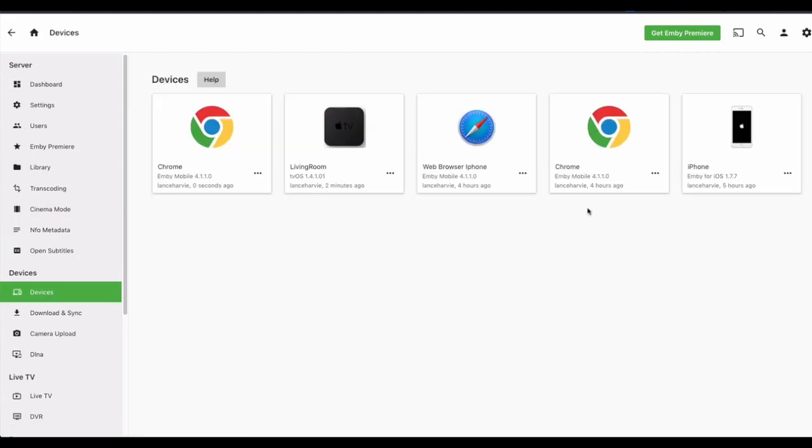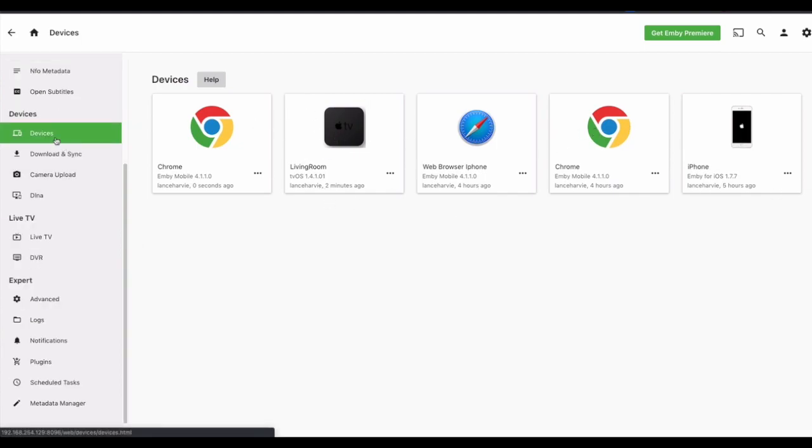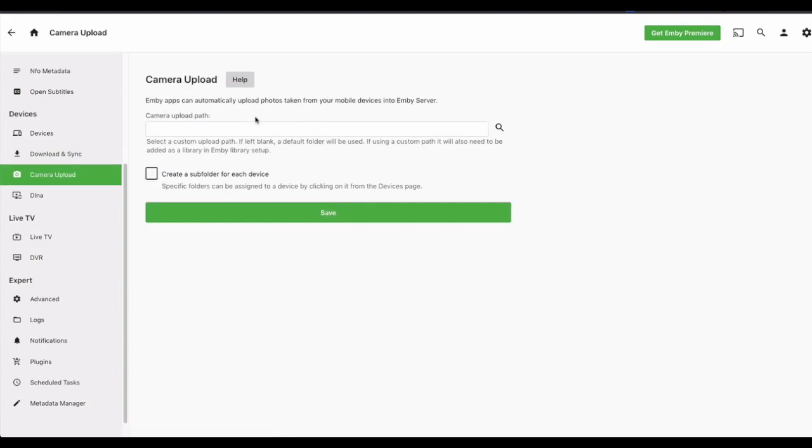This is just telling you where your content's been recently viewed, and you can see it being viewed on my Apple TV and my browser and even my iPhone. It also gives you the option to upload your photographs from your mobile device. I haven't set this up, I don't really use it at the moment, but it is quite good if you have a smartphone where you don't have a lot of local storage and you want to clear it out so you can take more pictures and more videos.